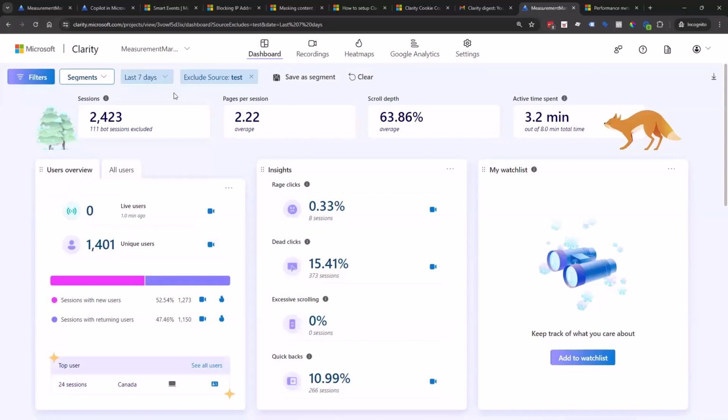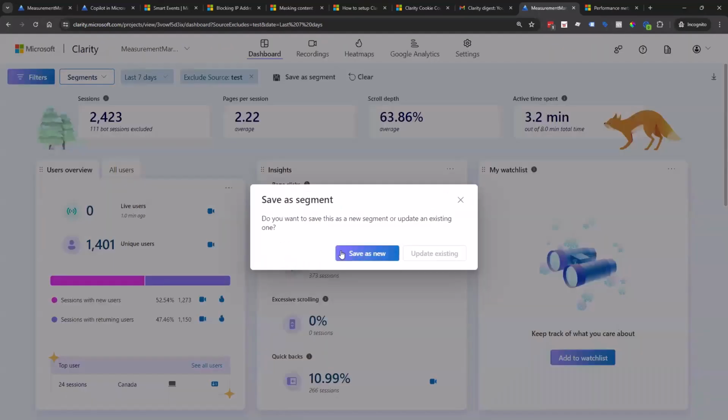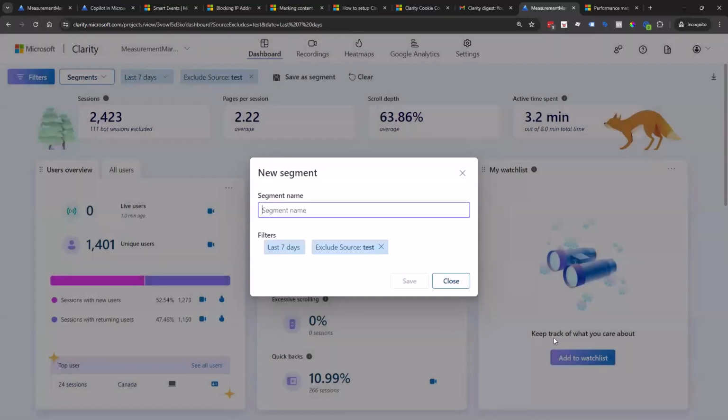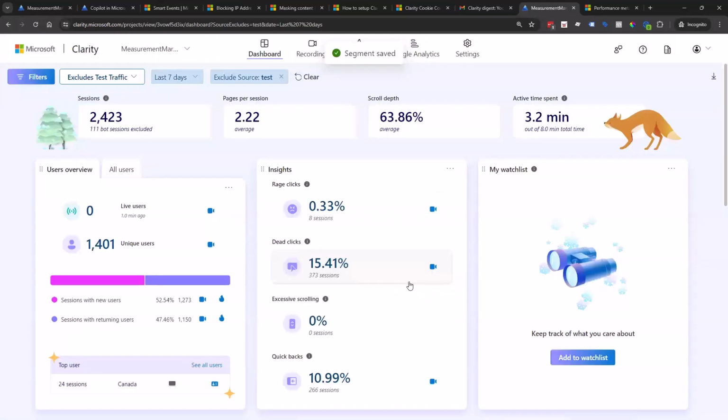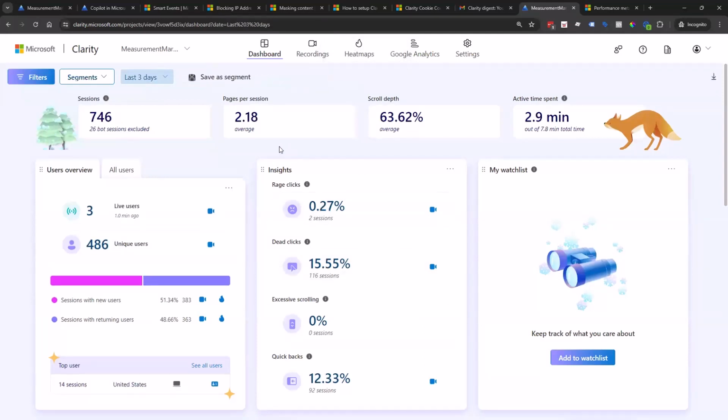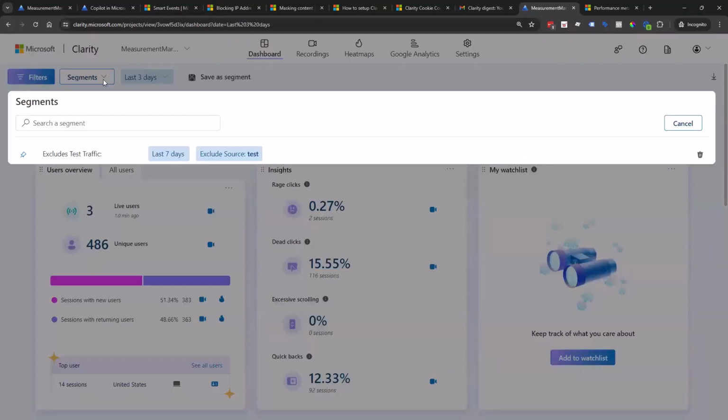Now, the super duper cool thing that we can do is we can save as a segment. It says save as a segment. Do you want to save this as a new segment or update an existing one? We're going to say save as new. And we're going to say excludes test traffic. That's all it is. And so now we can save. And there we go. So now we have a segment that we can, if we want to go ahead and clear that there, we can then choose our segment here.